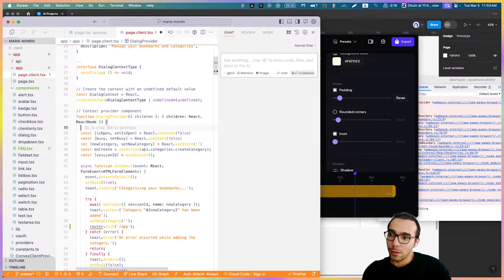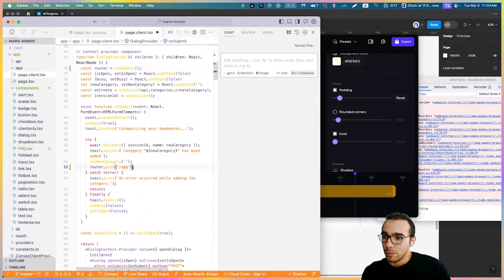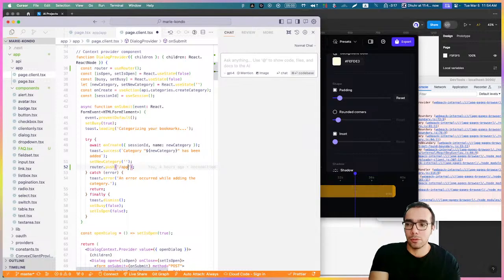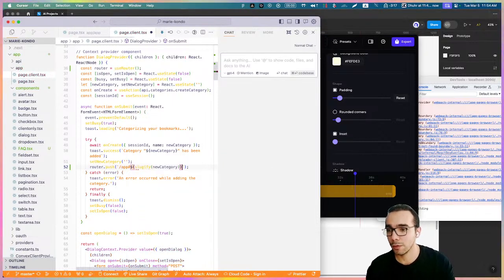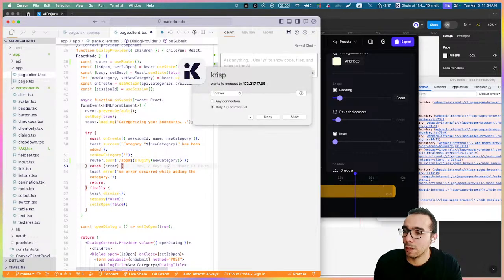So router equals useRouter, which you import from next/navigation. And then we do router.push. Basically, you're going to push to the same page, but you're going to include the hash, which you get from slugify new category. Exactly. Exactly. All right. Okay. Now we're talking.